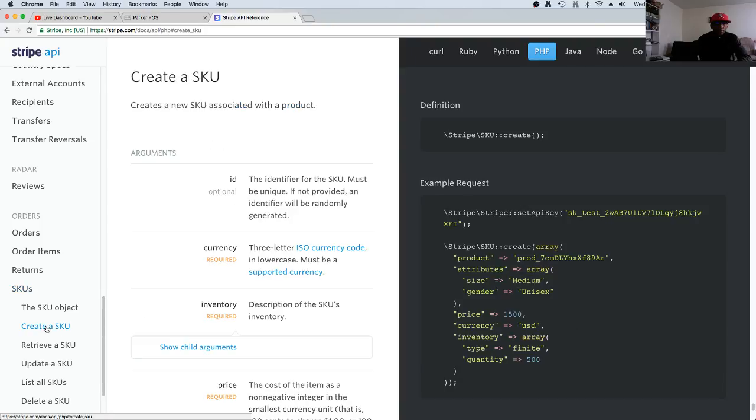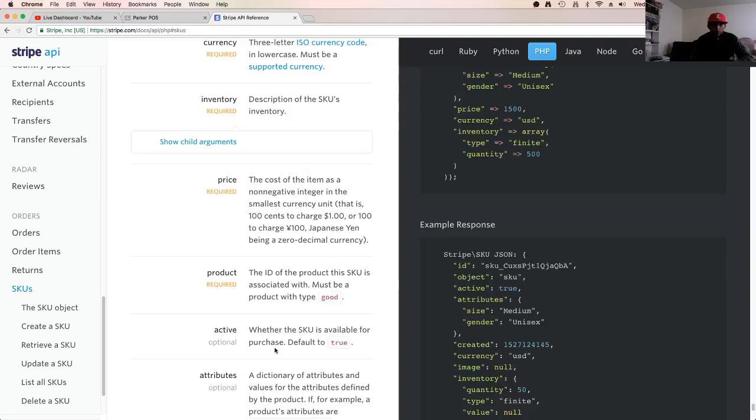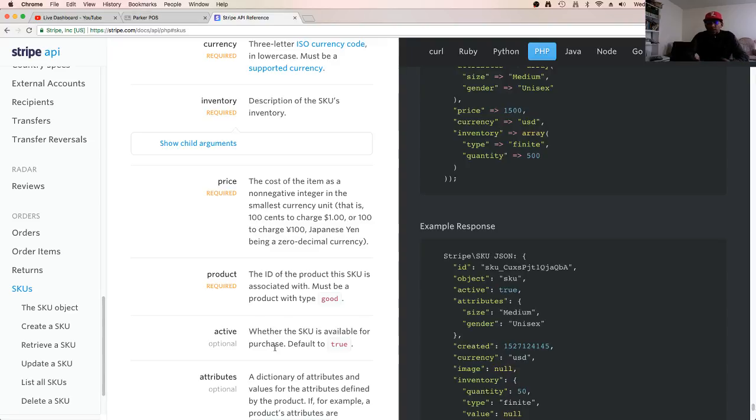All right. Okay. So what's required? We have the currency, the inventory, and the price, and the product ID, I believe. Let's see. Yep. So we have the currency, the inventory, the price, and the product. So the product is the product ID that it is associated with. The price, obviously, is the price measured in cents.